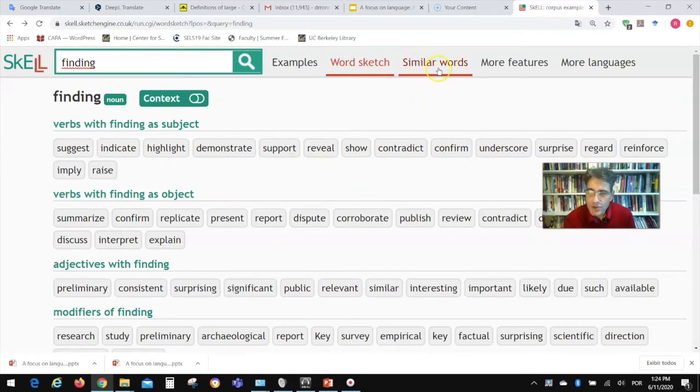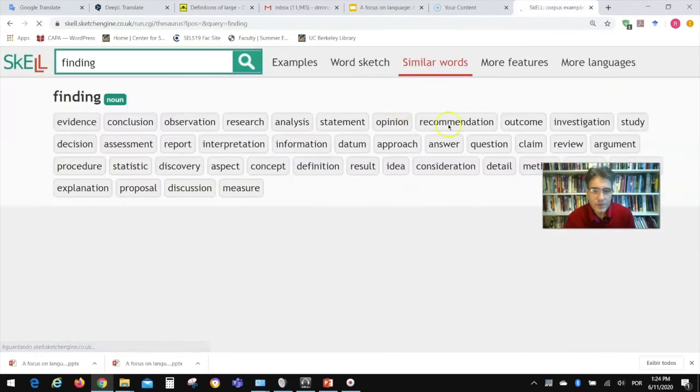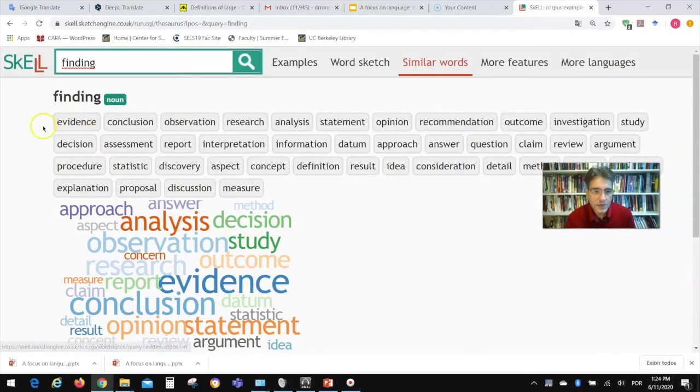You can also look at words that are similar. So you see that it does a little word cloud for you as well of these synonyms, and you find other candidates that can be used as an alternative if you want to find something that does not sound so repetitive, which is a common problem when one is writing.